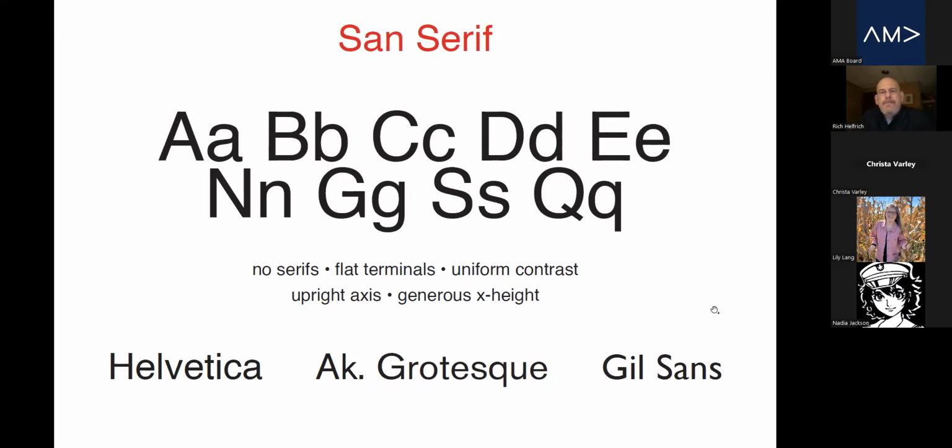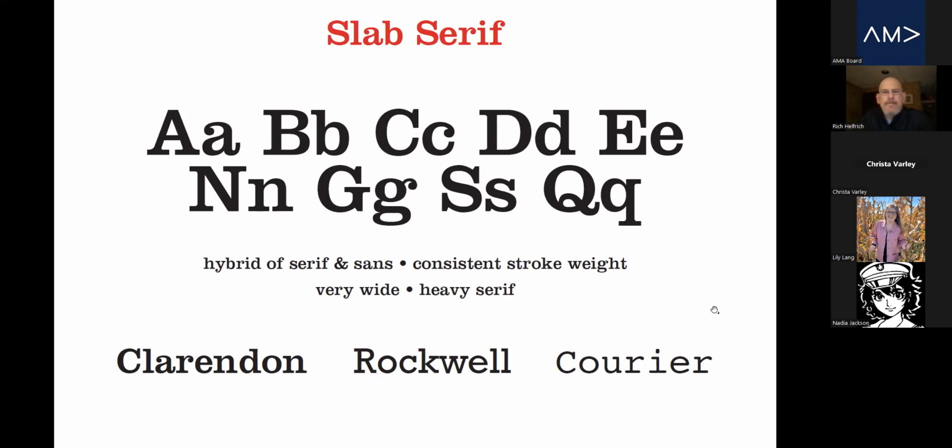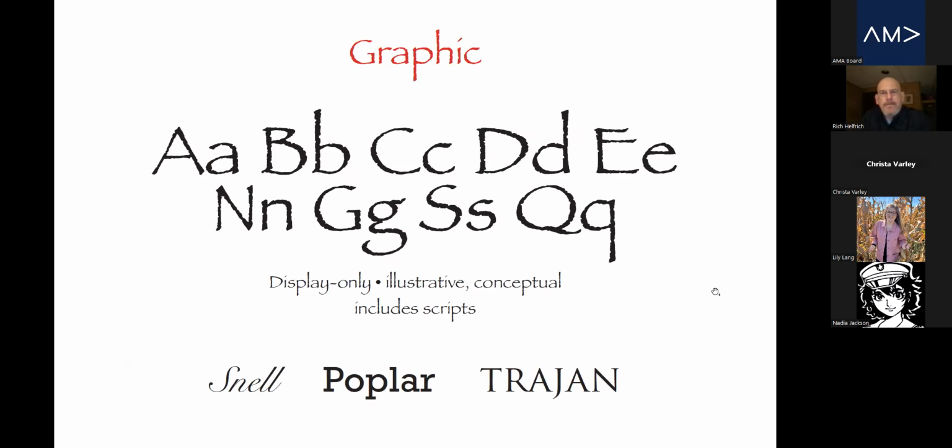And then sans serif, the absence of a serif. So there's no serifs, there's flat terminals, there's uniformity in the stroke thickness between thick and thin, and the X height is just a little bit larger. Slab serif, subset of serif, much heavier. It's a hybrid between serif and sans serif. There's still consistency to some degree between stroke thickness, but they're much heavier. And then graphic.